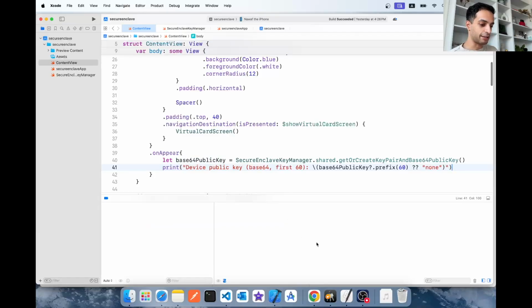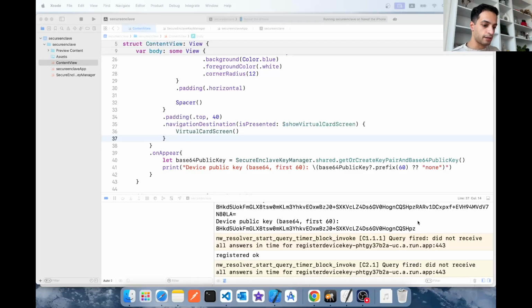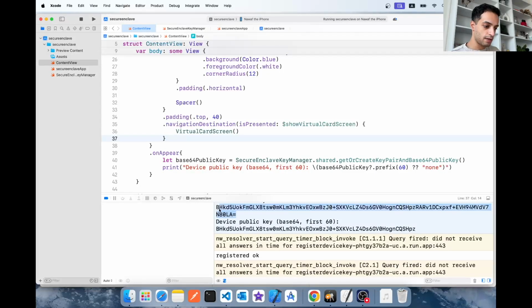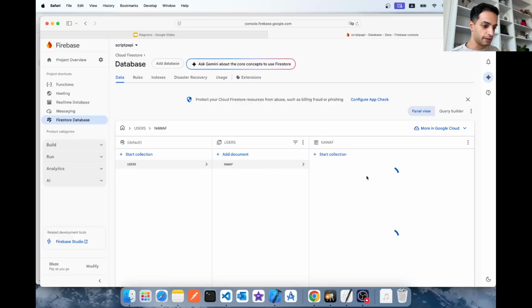And now we're good to test this. The result we should expect is that we should see the public key and the device ID printed here. And in our database, we should see them stored. So let's go ahead and run that. Here is our app, and here's our public key encoded as base64, and here's the device ID. In our database, we can see that both were stored.